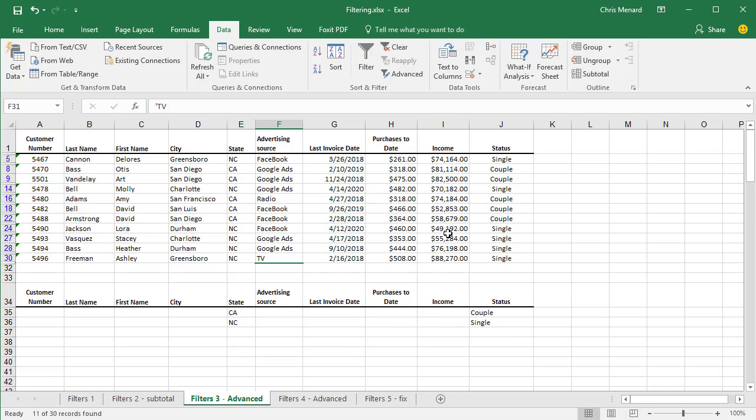Just take a look up top. North Carolina, everyone is single. California, everyone is couple.